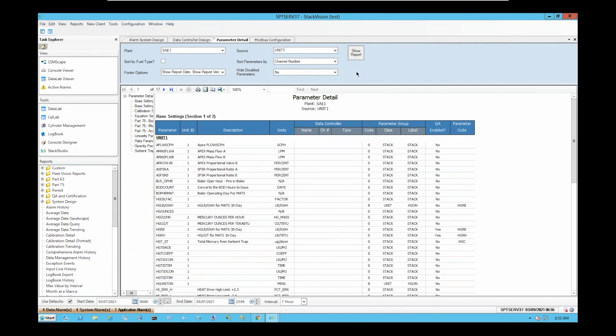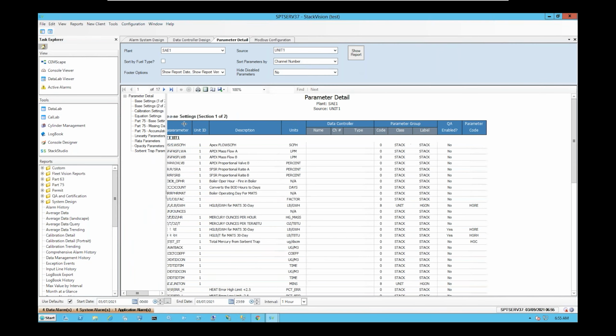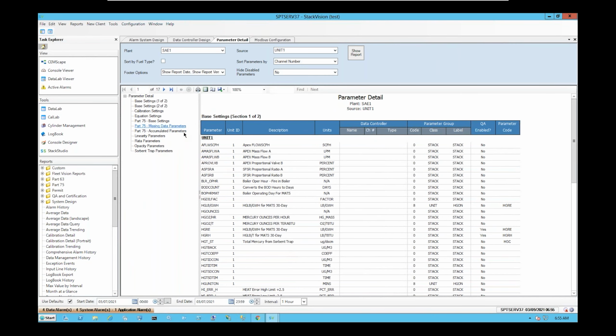Let's go see. Oh, here's my parameter detail. Parameter detail is a nice report to see what parameters are configured in Stack Studio. Not every parameter here is in the logger. A lot of times you'll see what we call central only, or channels that are only configured in Stack Studio or in StackVision. They're not in the logger, for instance, some of the more extended averages and that kind of stuff.